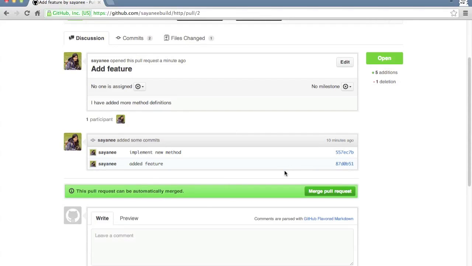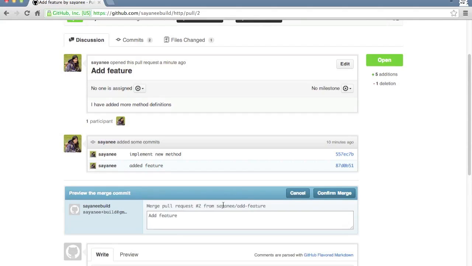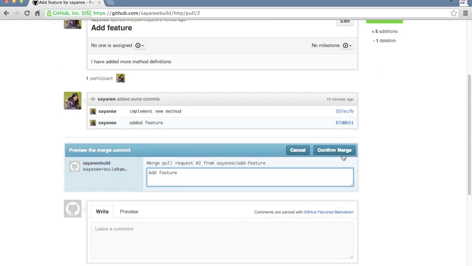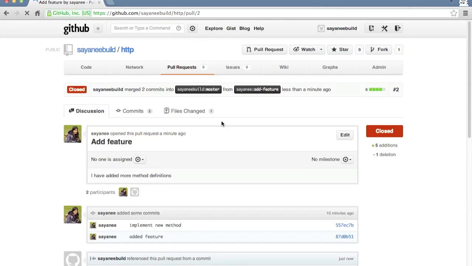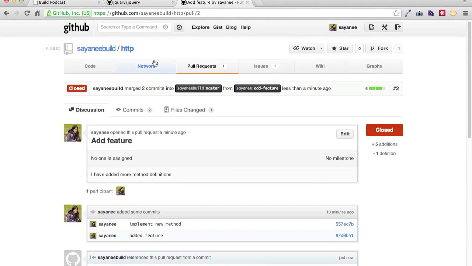So let's say everything is fine, all we need to do is go ahead and click this merge pull request. So add feature, I am completely fine with this, so confirm merge. Alright, so now we will see that both my pull request and issues are 0. So this is basically what I wanted to talk about on GitHub.